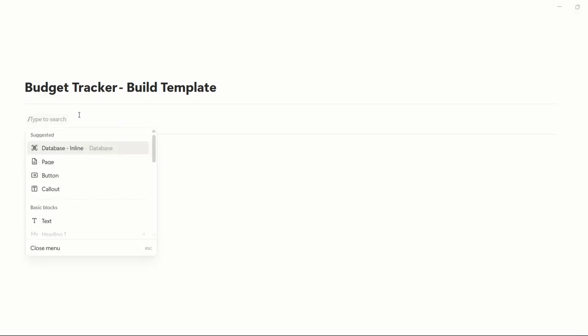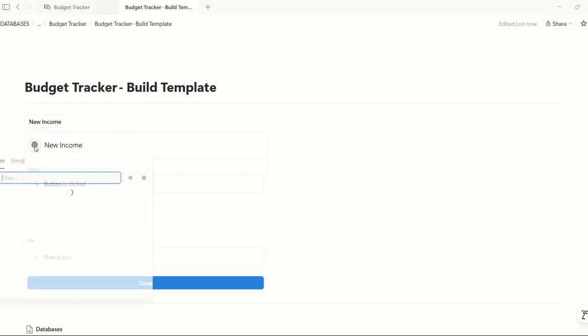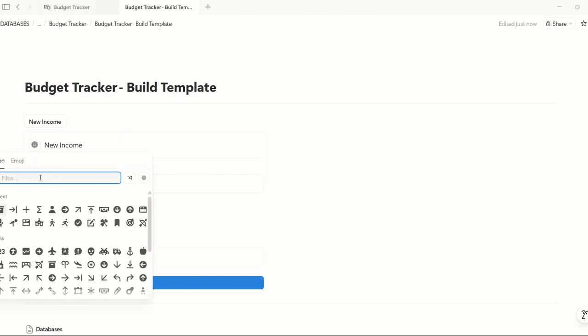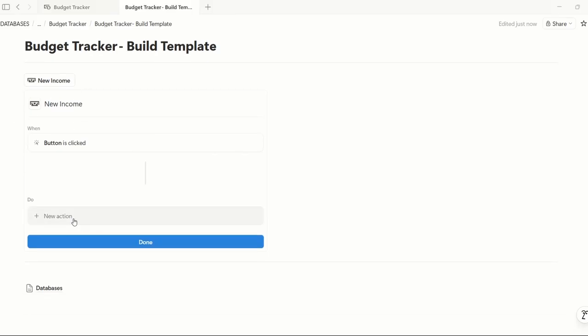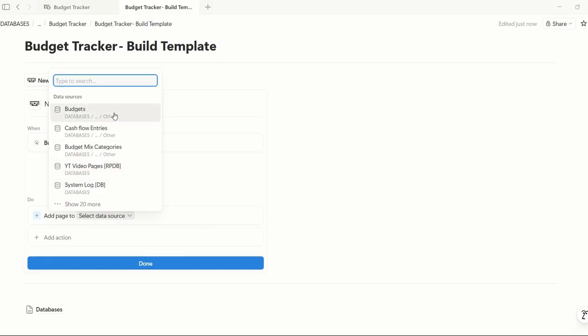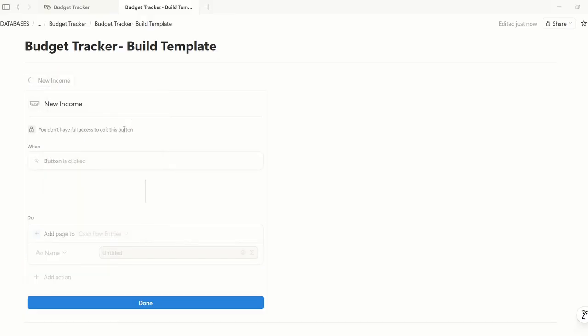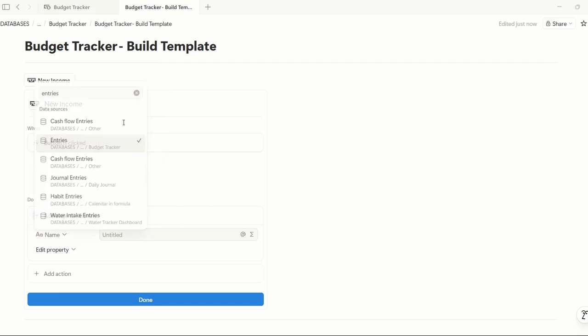In the first column we're going to be creating the button for add income. So let's add a button type block here. Let's call this new income. And you can select the account here. So for us, we can choose something like this. Now for that, the action that we want to do is add a page to the incomes database. So we have the cash flow entries database. These are the transactions entries. This is the entries database here.